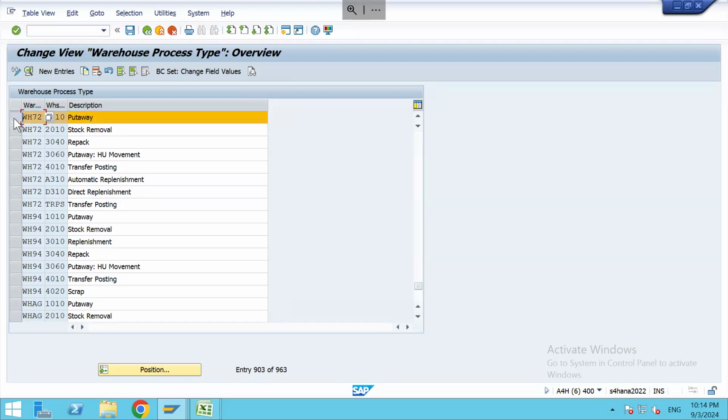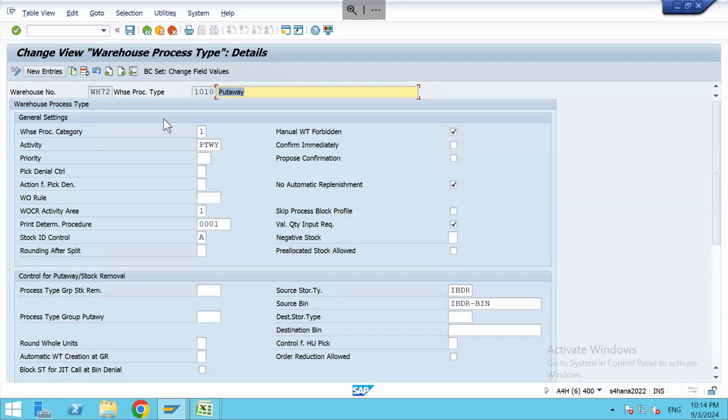Right. So let me show you the inside things. What is there? See this, it is not really necessary that we have to create every time with 1010 for put away. If you want, you can give some different name also. Now, what is there inside this warehouse process type? 1010 is representing the warehouse process type to perform the put away process between two bins.